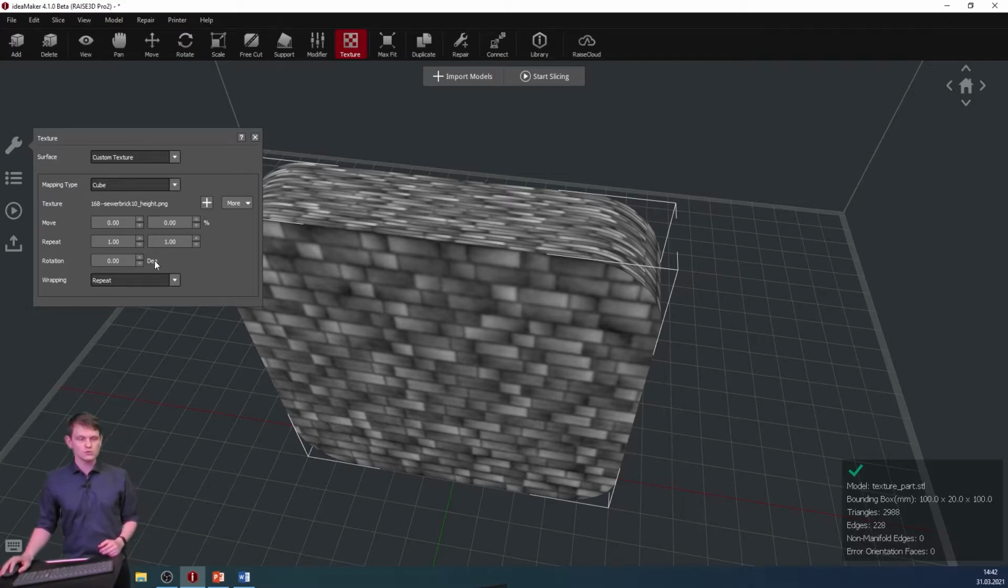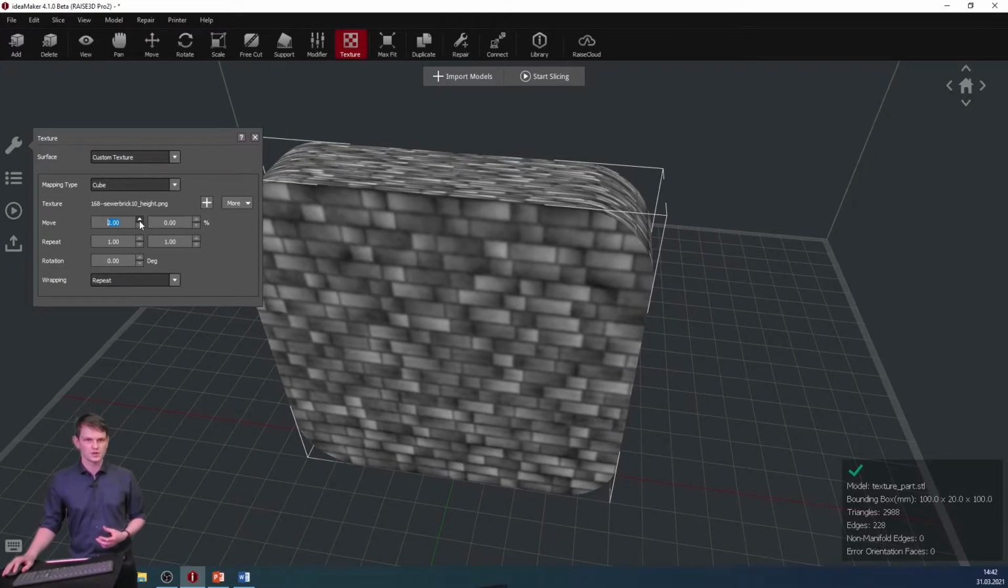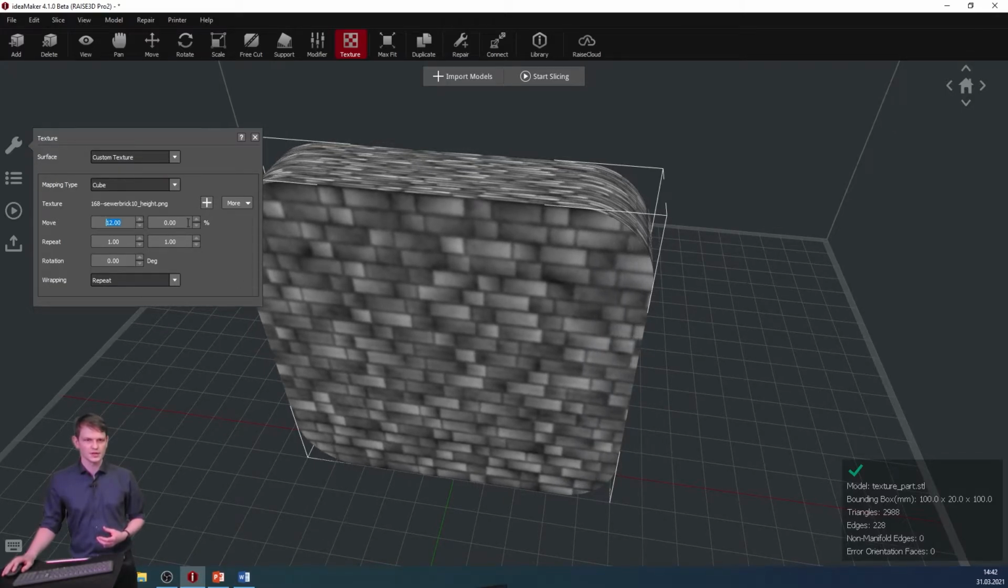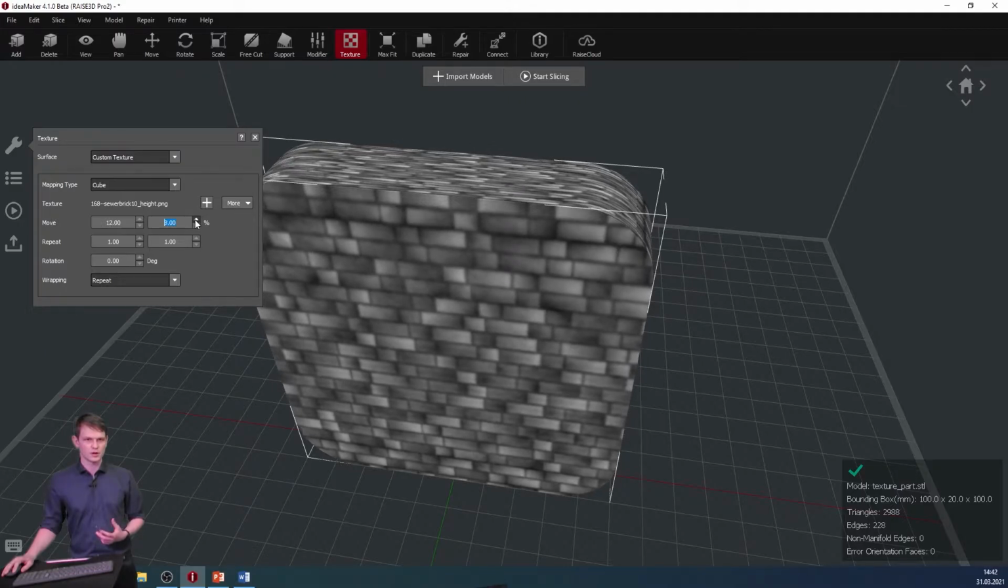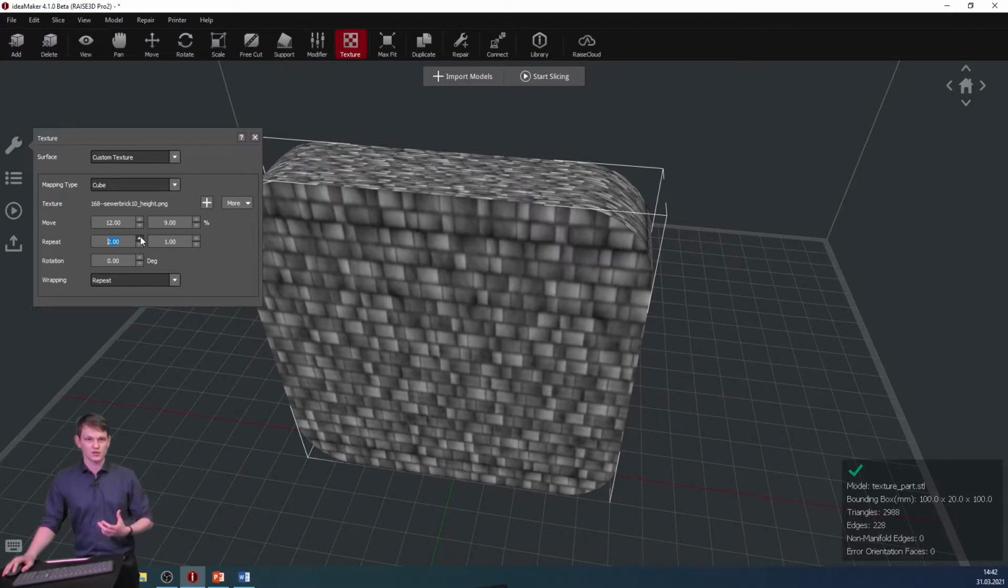You can use the other settings here to manipulate your texture. For example, I can move it using these buttons to the left or right. I can move it up or down on my part. I can decide how many times it appears on my part. This will decrease or increase the size.